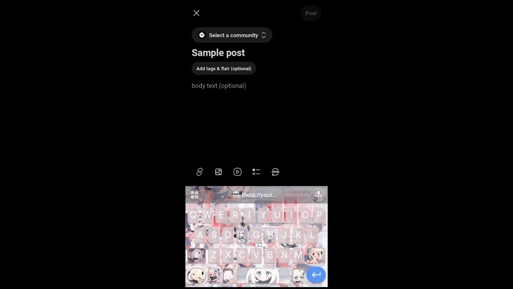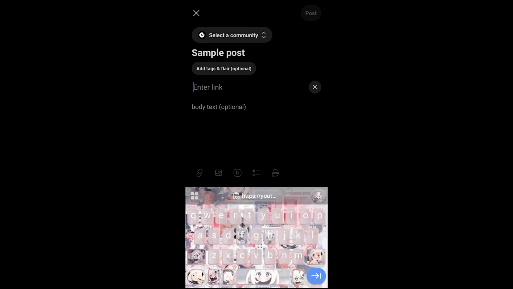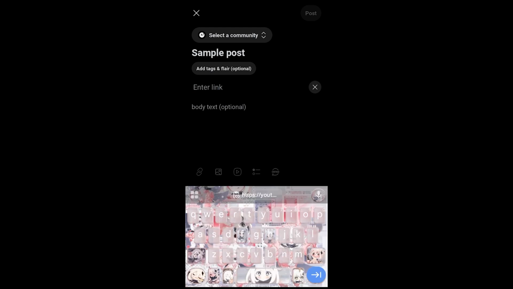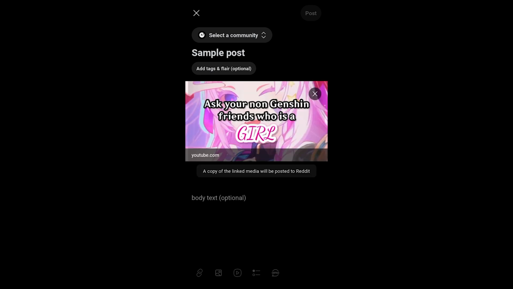And here, you can simply tap this link button, enter link, and here, paste your link, and the link will be embedded. And as you can see, the link is embedded perfectly without any problem.